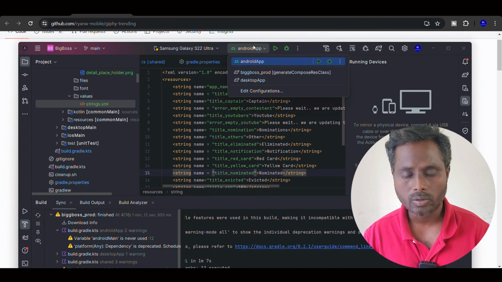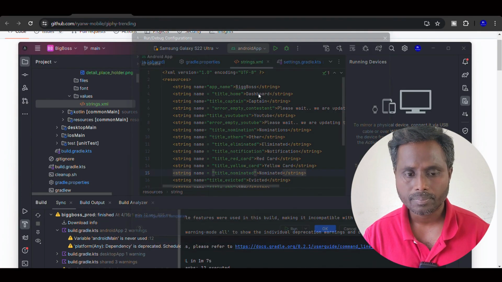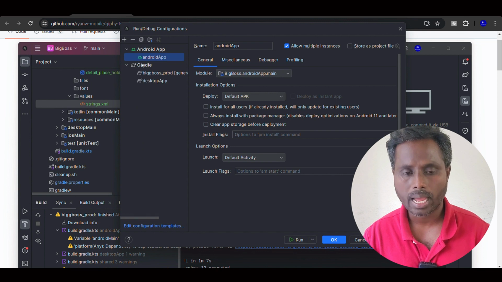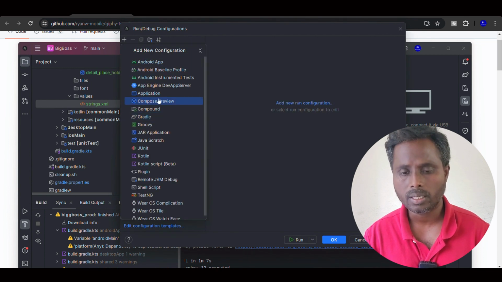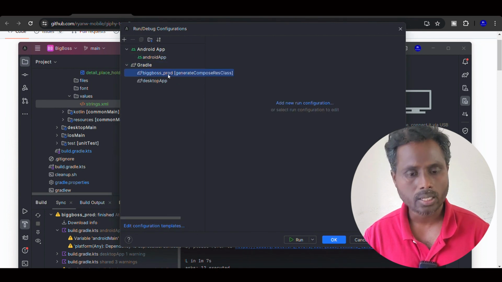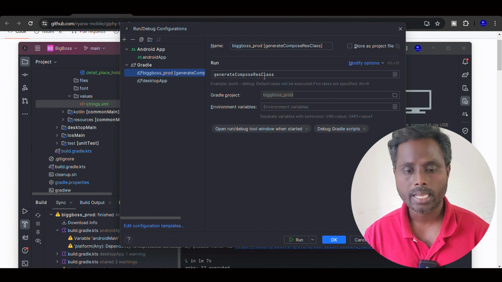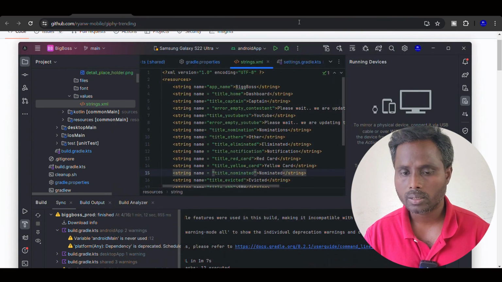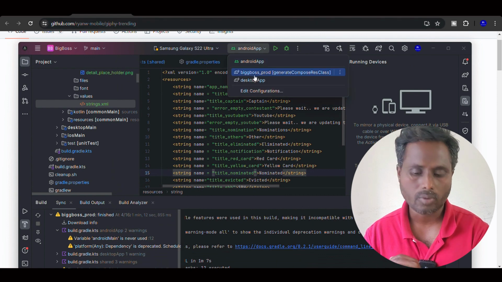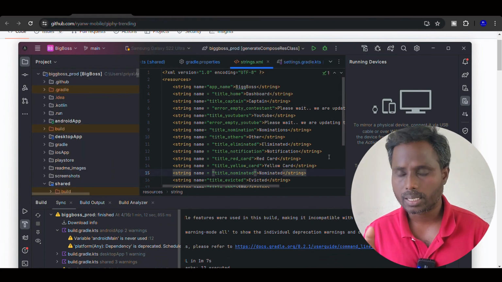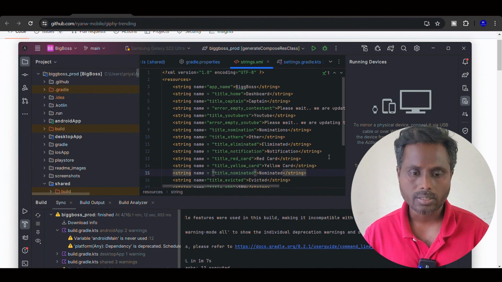Once you've done this, all you have to do is go to Edit Configurations, go to Gradle and add a new Gradle configuration. Then select the Gradle task you newly added, say generate compose resource class, and click OK. Then choose it and click run. The moment you execute that command, it will generate the instance for all of this.